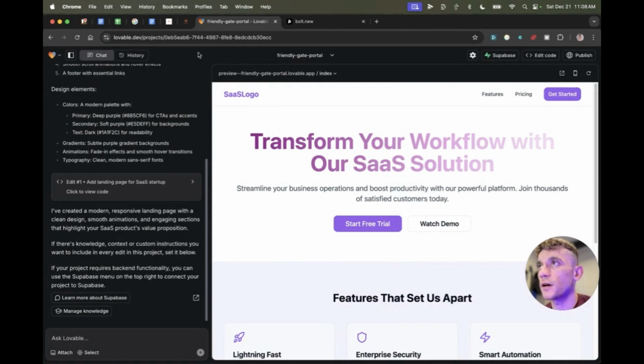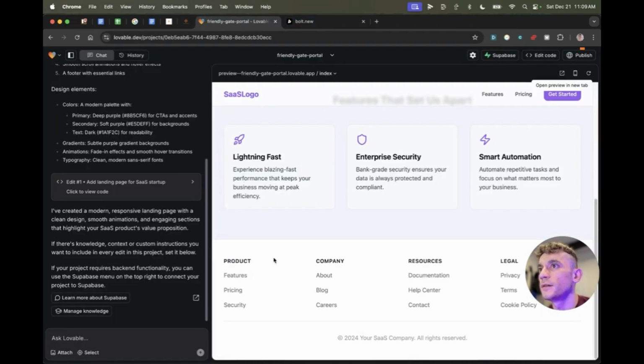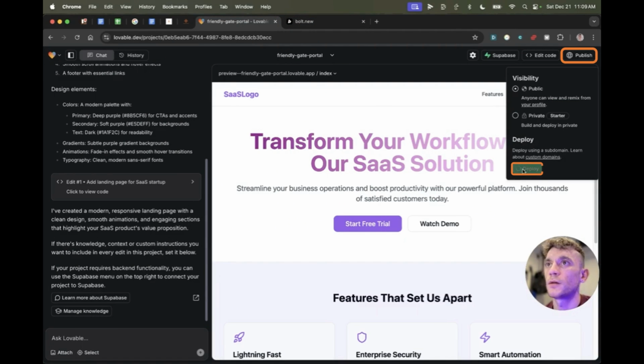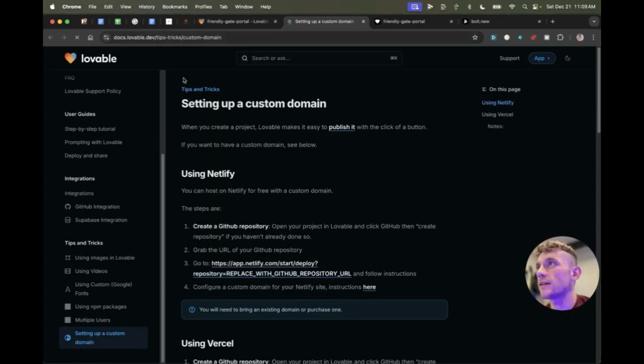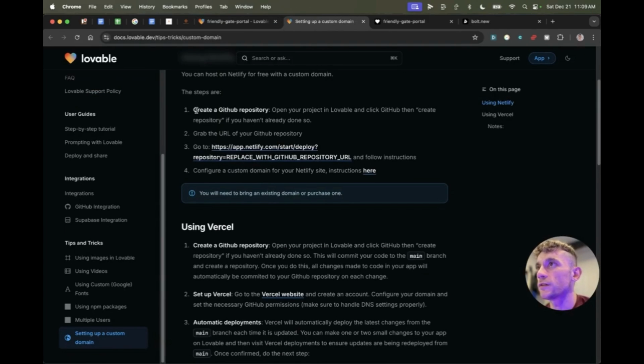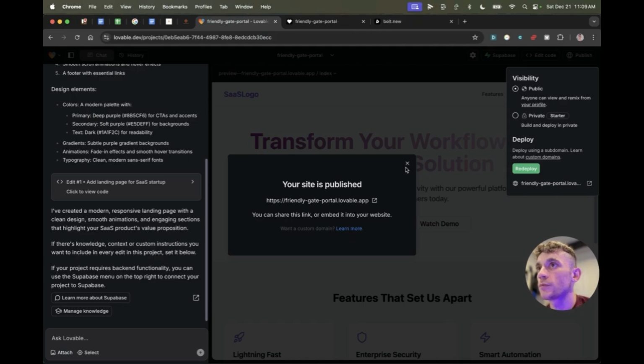Now, this didn't cost us a penny to test it out. And if we hit publish and then deploy, we can just easily launch that straight to test domains. Additionally, it seems like you can get subdomain set up as well. So you just create a GitHub repository, grab the URL, take that to Netlify. Pretty simple and easy to do.